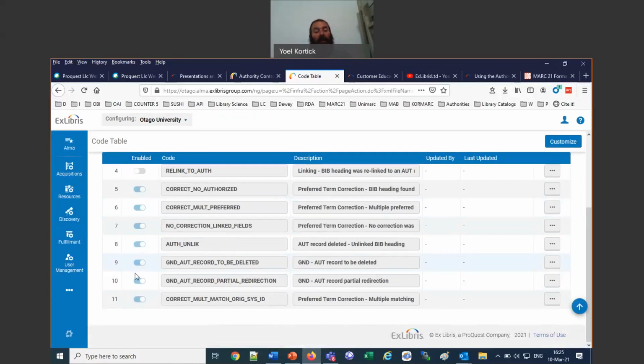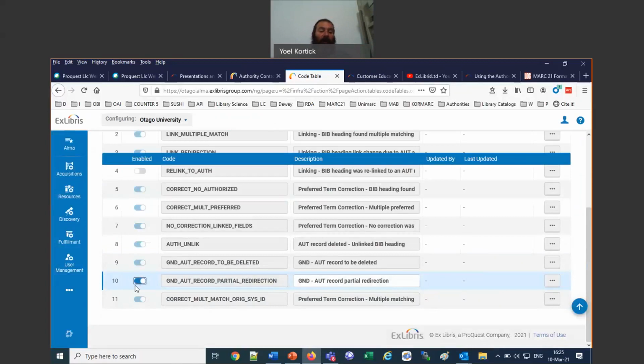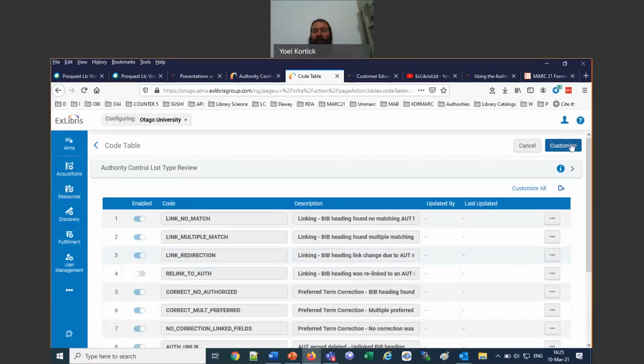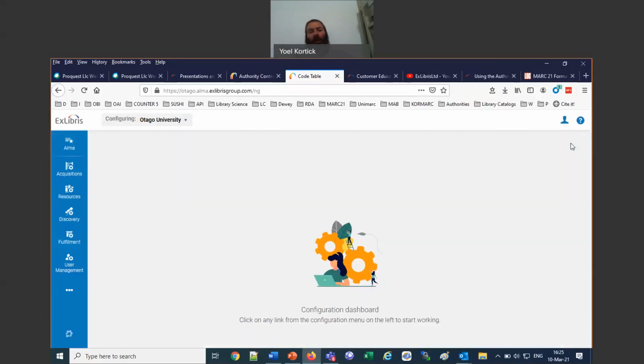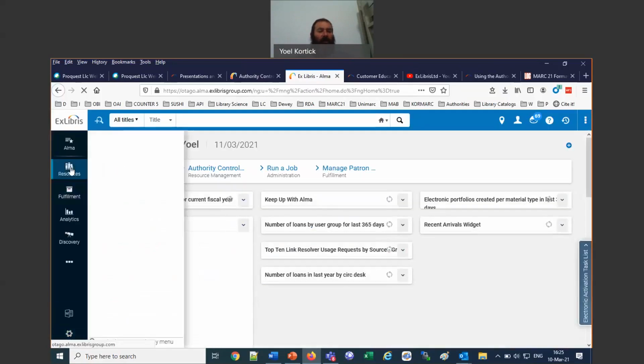Anything that's blue here is enabled. If I click to unenable it, or I come here and I say customize, and then I unenable it, then it won't appear. So both of these I'm going to unenable. And I will customize this. And I'm not sure if I need to log out and log in or just go right back in, but let's take a look. One way to find out for sure. And I'll go back to resources, authority control task list.